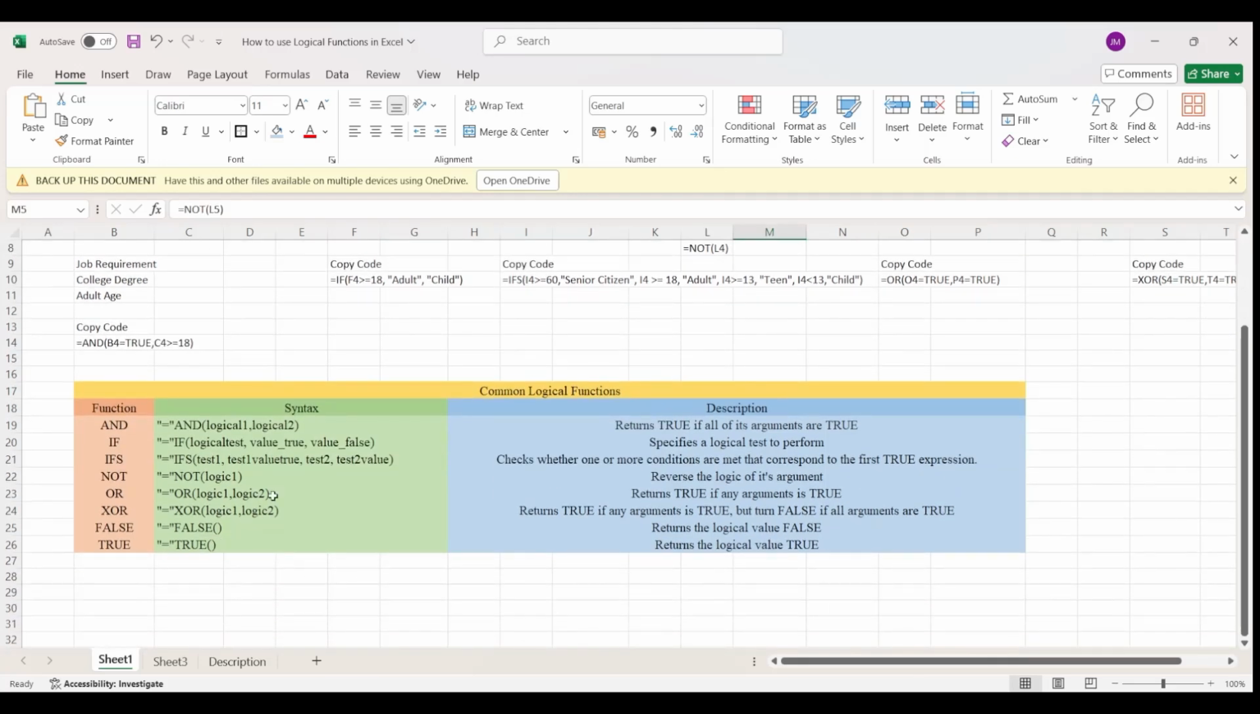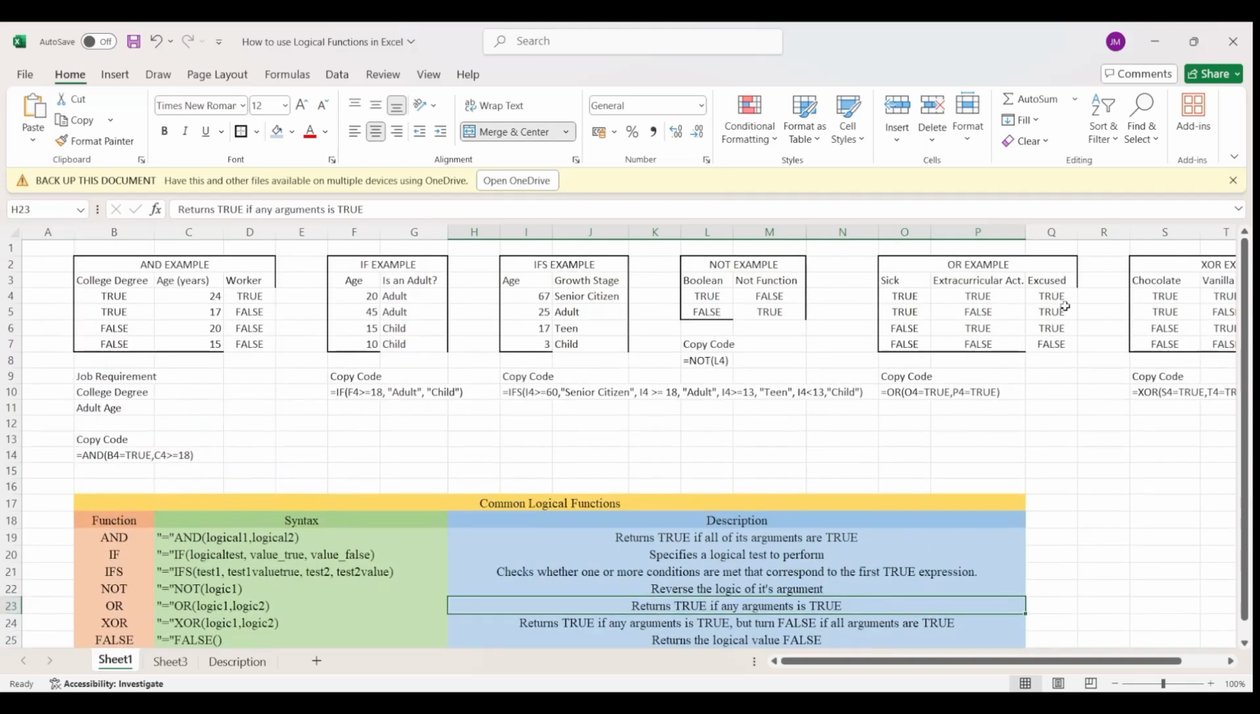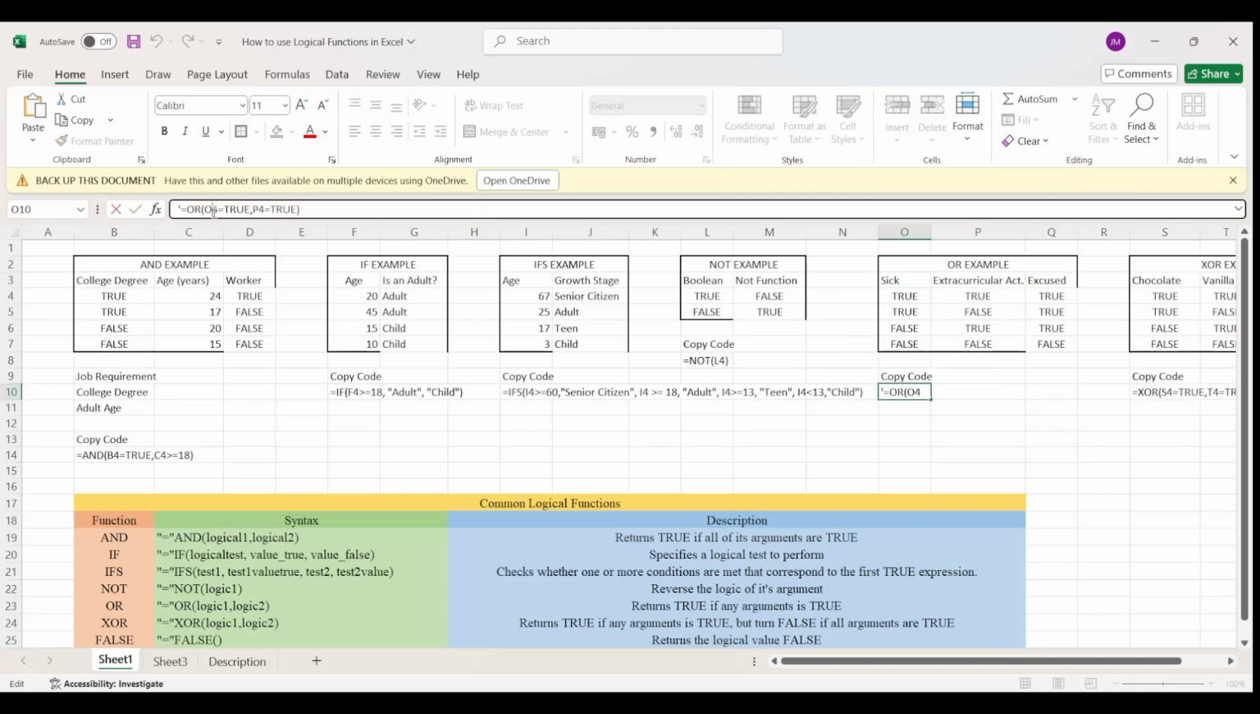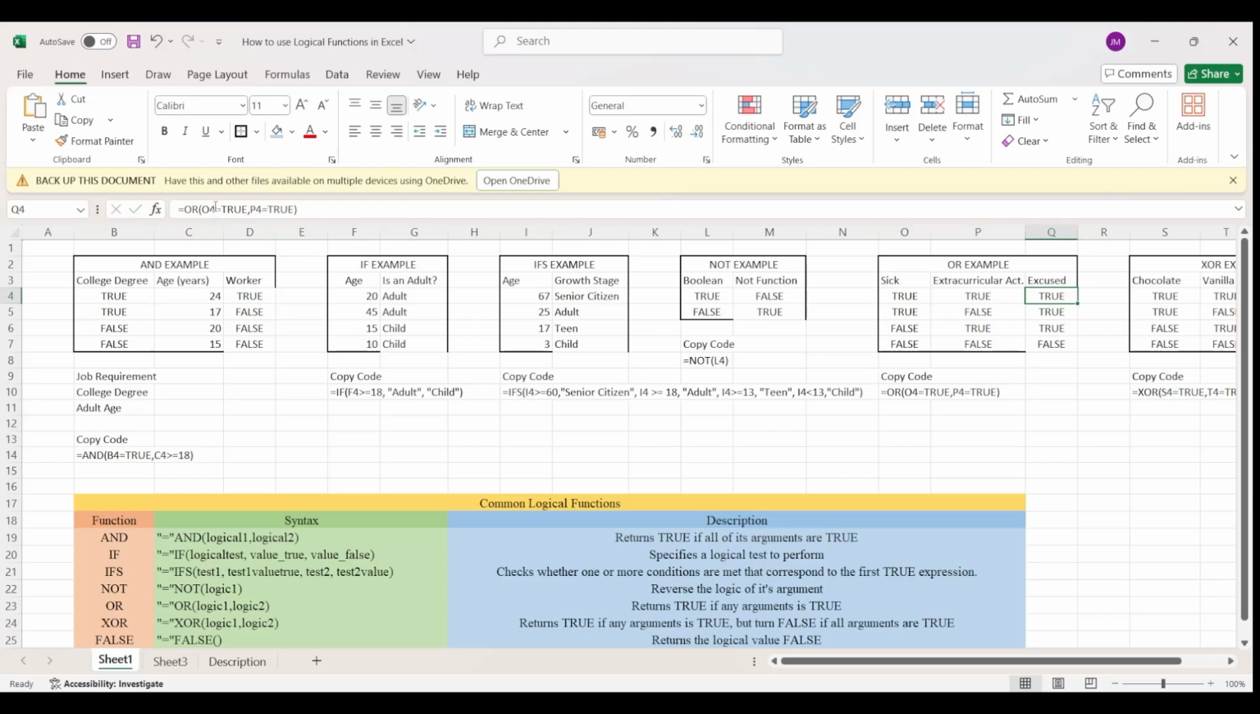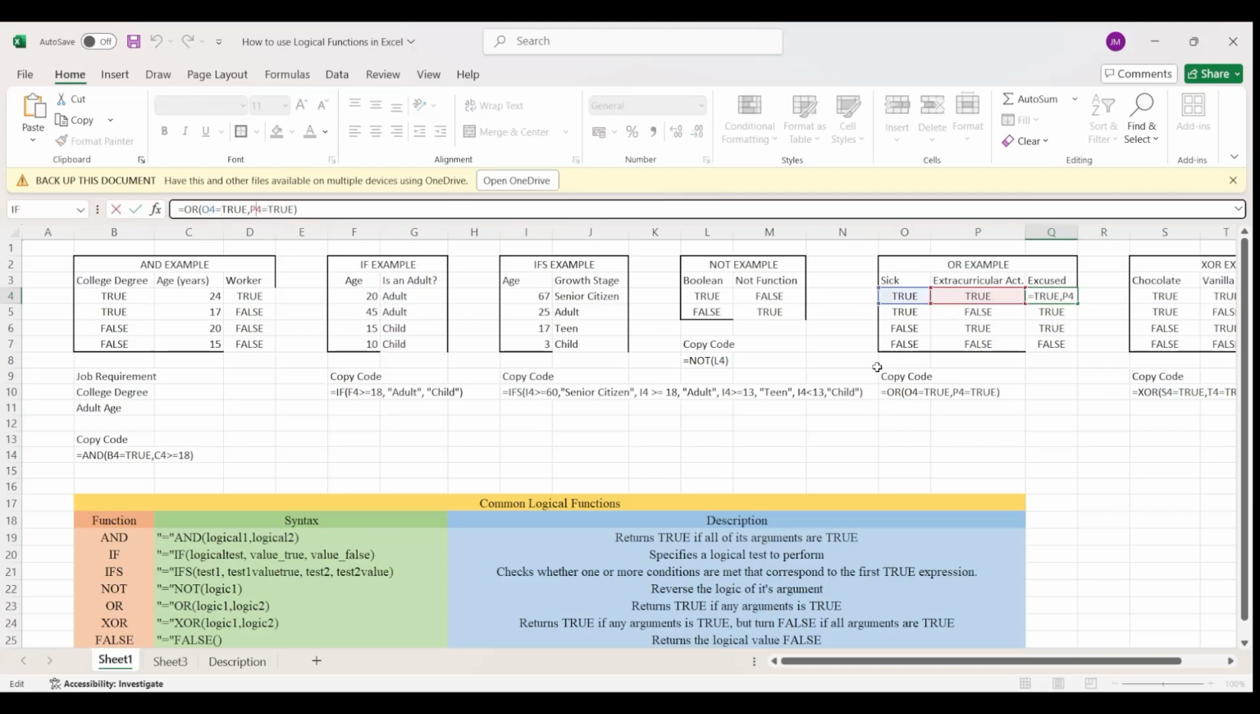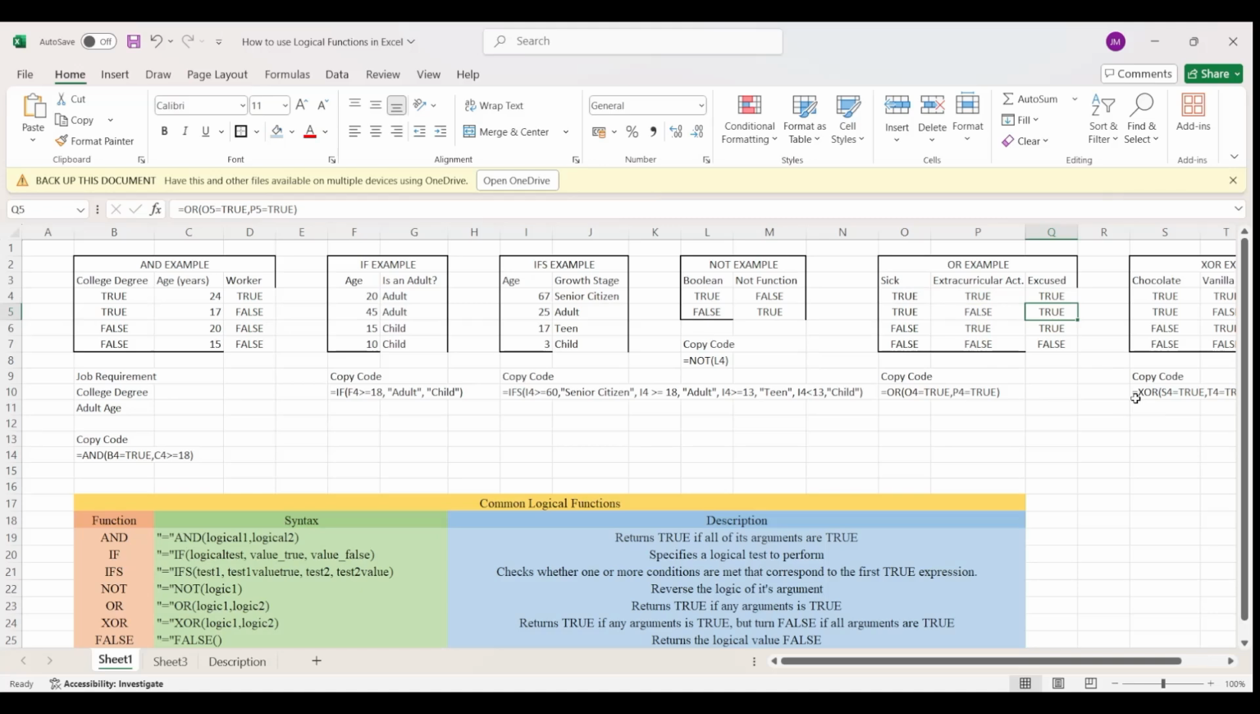Next is the OR statement. Similar to AND, there are 2 logical expressions, and it returns true if any argument is true. You can see here in the OR example that if you're sick or if you're under an extracurricular activity, then you can be excused. Since given here, O4 must be returned true, and it can be the same for extracurricular activity. That means here it shows that O4 is true and P4 is also true. That means they return true.